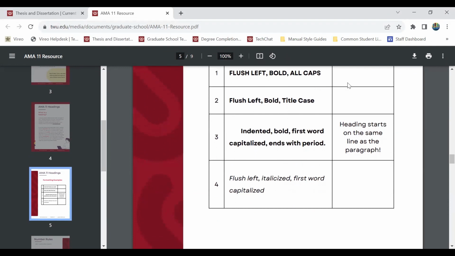Hopefully all these resources together can help you get your paper formatted to the style guide standards before you turn it into us here at the TWU Graduate School.